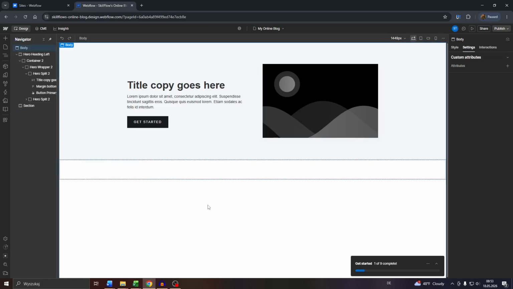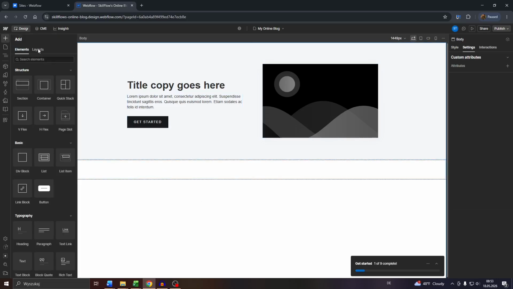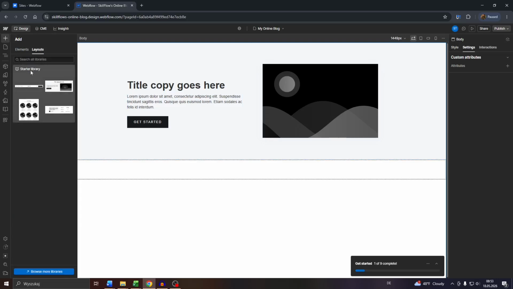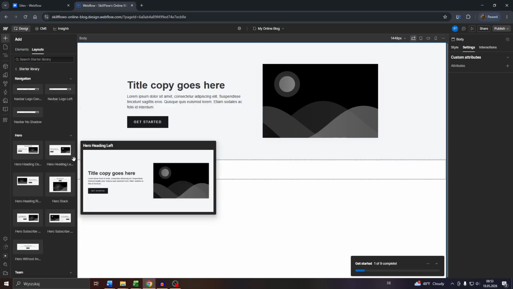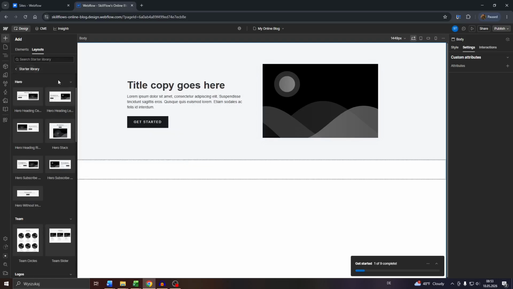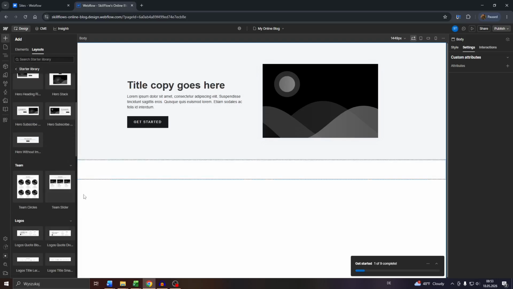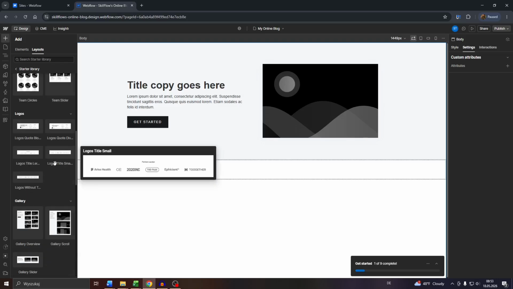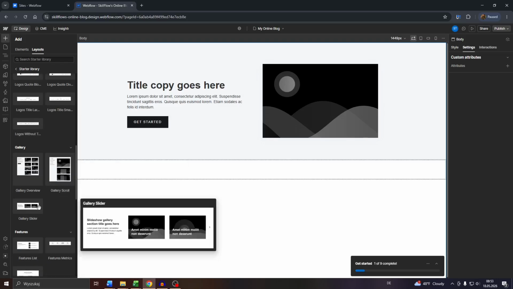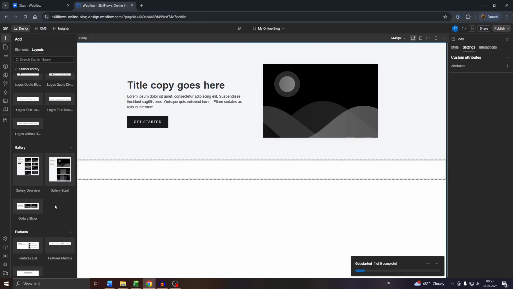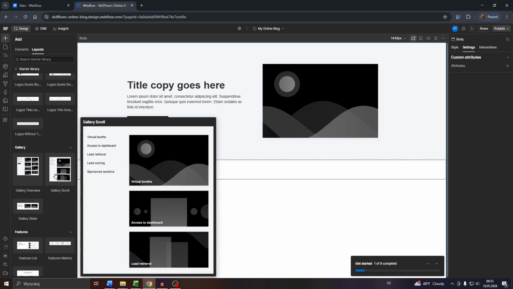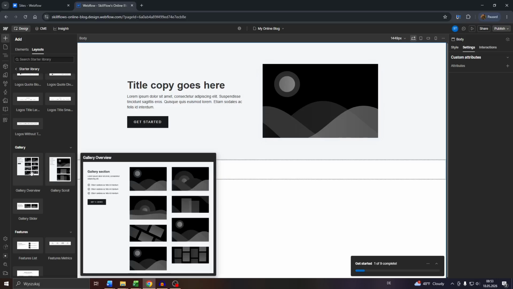So what you want to do is, again, click into that plus button in the top left, switch from Elements to Layouts, and here click into the Gallery, and then scroll down and you will see, for example, logos gallery, and here, for example, the gallery slider overview, scroll, and so on and so forth. If you hover your mouse over it, you will see the preview. So let me go with this one.